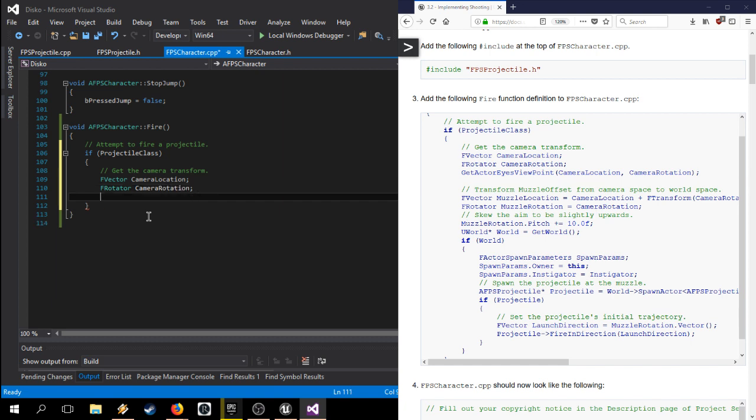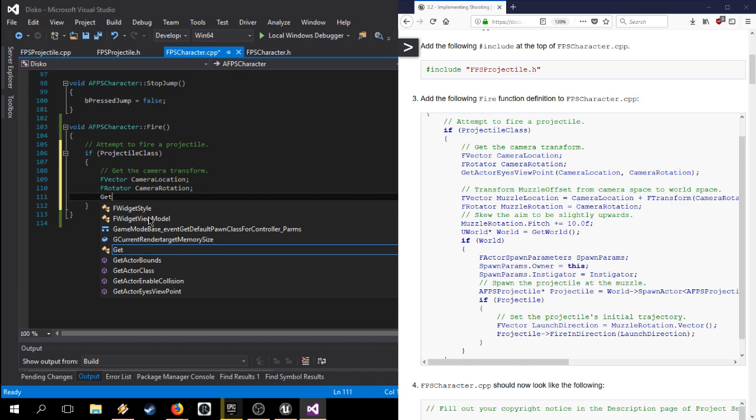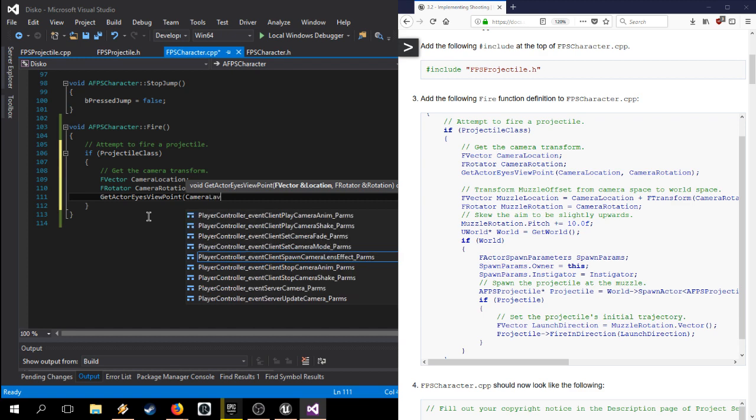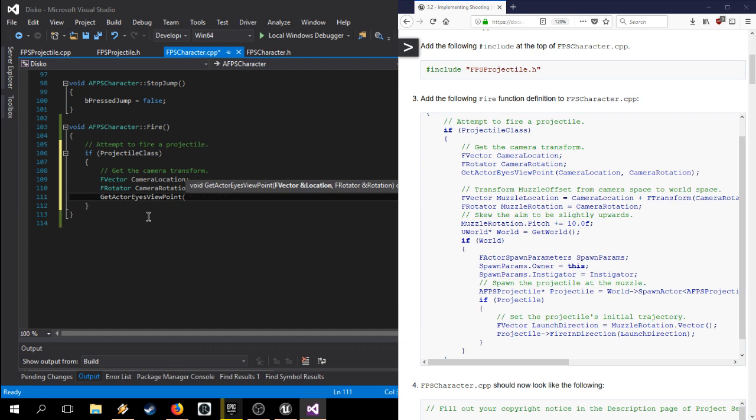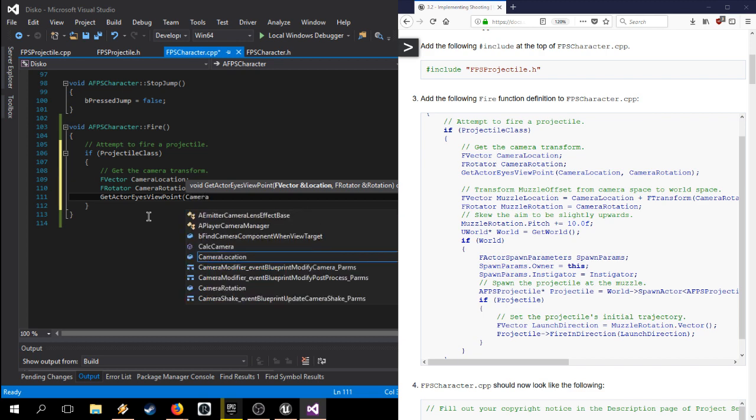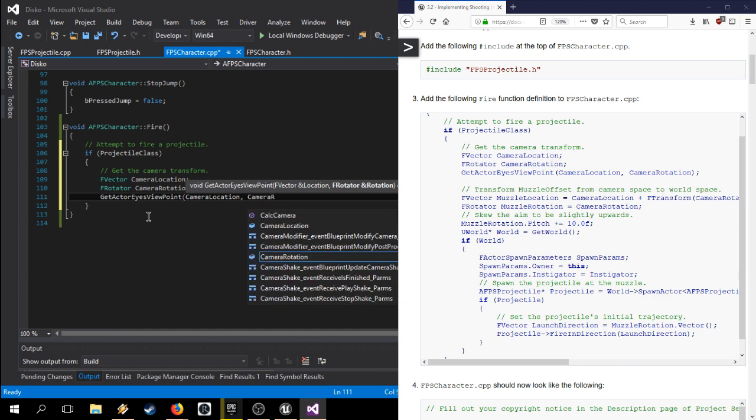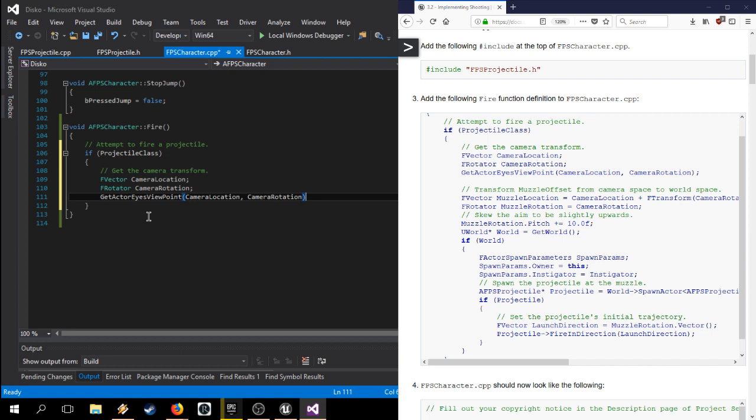All right. So now we can call get actor eyes viewpoint. Okay, we can pass in those variables in there, starting with the F vector, if I can spell it correctly. I think my main problem is actually typing, not spelling. Although sometimes it is spelling. I just plain forget how to spell things for a few seconds.